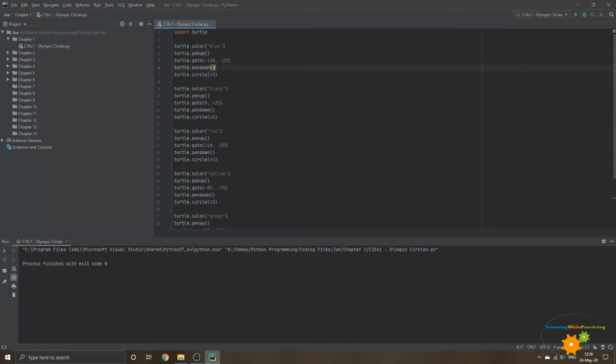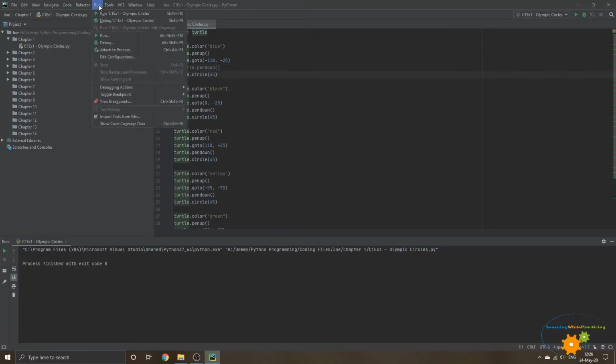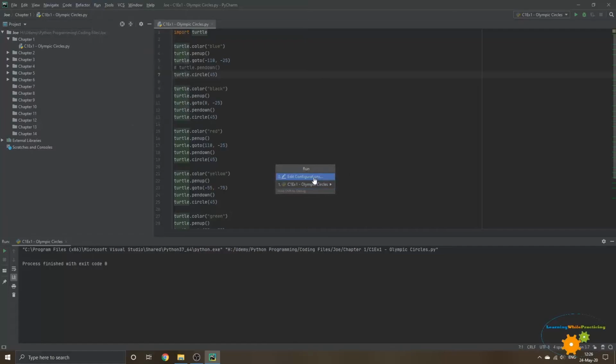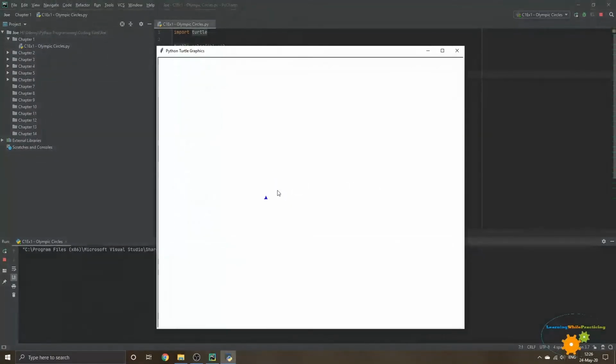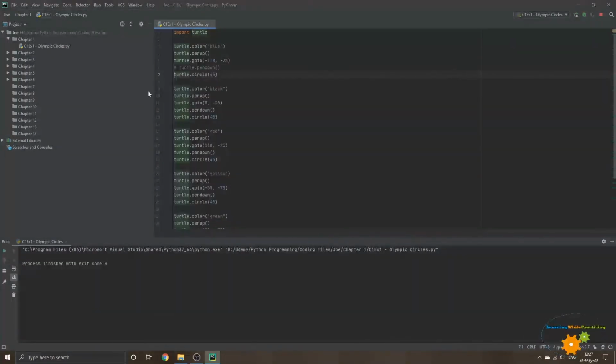Now, in case I forget, for example, to put back the pen down, what will happen is that the pen will remain up. So if I draw the circles here, it's drawing in blank because I have not told my program to put the pen down once again. So this is the use of these two lines right here.